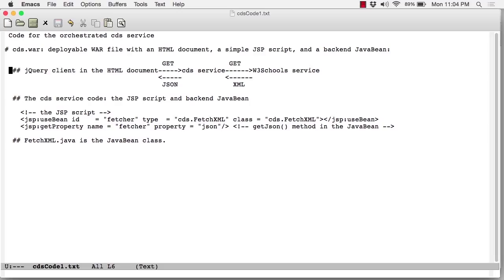Now let's focus a bit on the service side. The CD service code is two pieces, the JSP script, and that's very, very simple. As you can see down here, it's 2 lines. The second line is the important one for us. This line invokes the method getJSON in the backend Java bean, and that backend Java bean is an instance of the fetch.xml.java class. All of these source files are in cds.war, and the working file you're looking at is called cdscode1.txt. So we're now going to take a look at that backend Java bean.